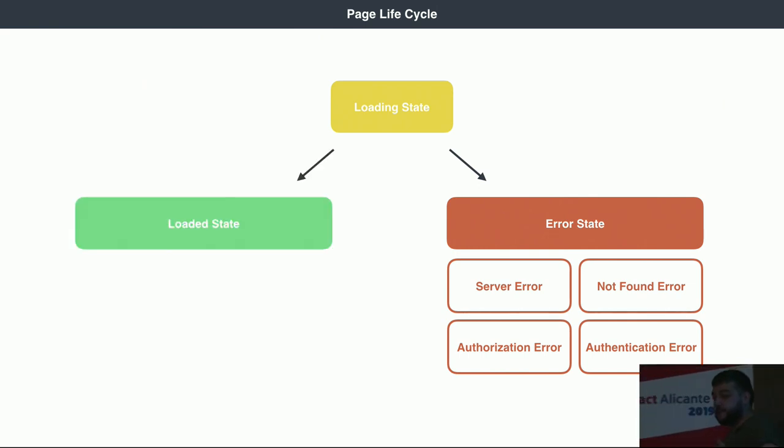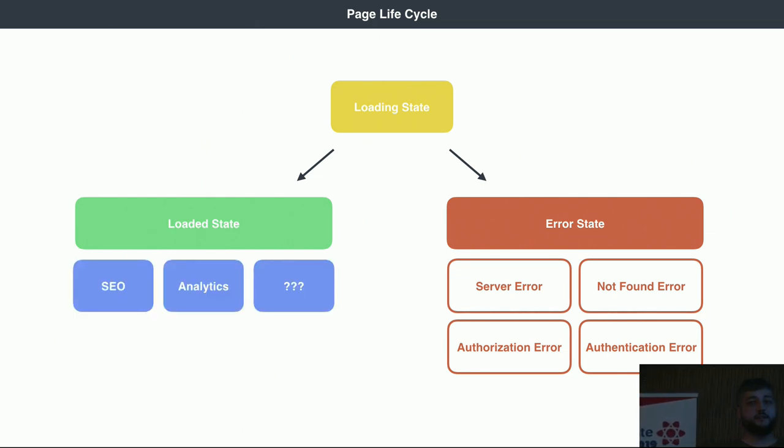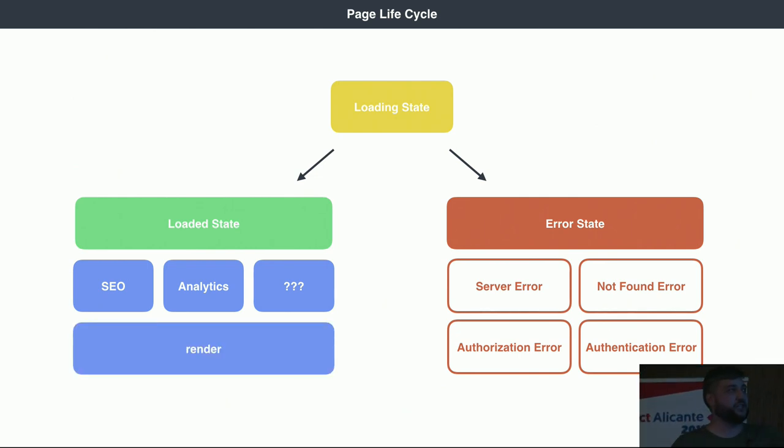Or there is the success state, and when you go to success state, every page has the same things that you need to do. It needs to set up the search engine tags, like all the OG data, all the shareable stuff. It needs to set up some analytics, like, okay, track that the user was on this page. There are a lot of other minor things there. And then you just need to render a page.